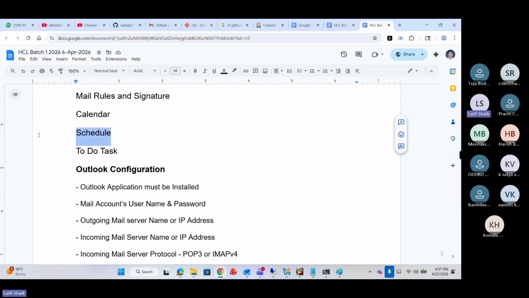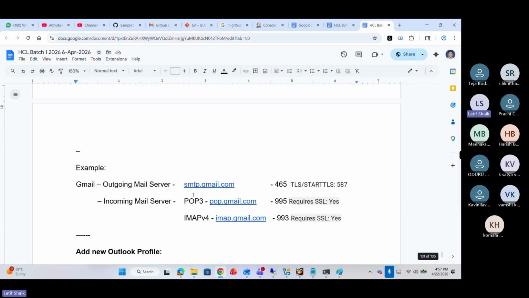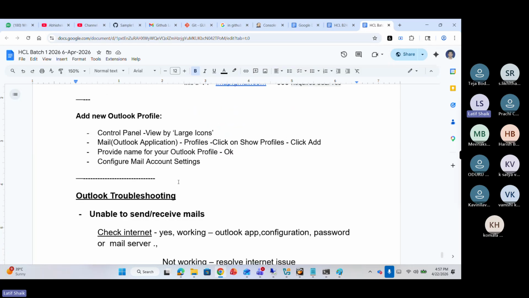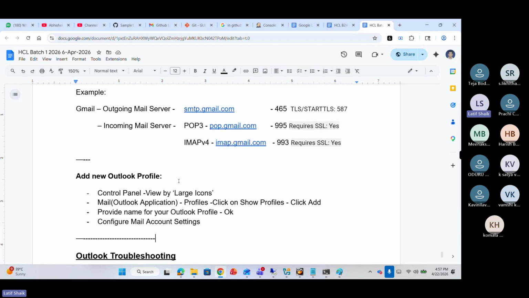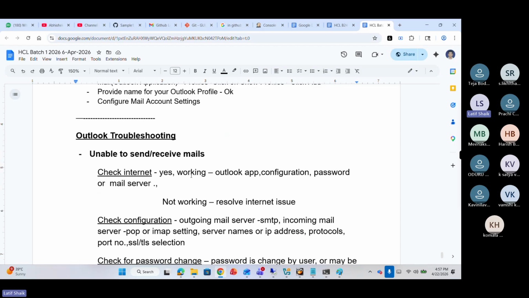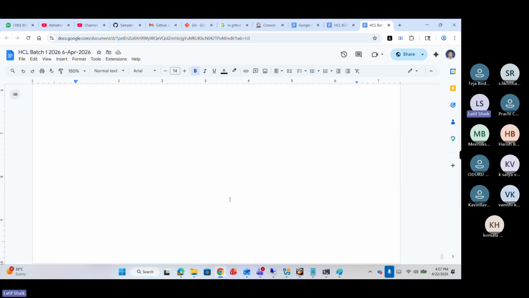Scheduling mail, Outlook configuration. How to create an Outlook profile, how to configure Outlook. Mainly how to create an Outlook profile; currently they are asking more. In that, what are the requirements for configuring Outlook? Practically I can't show you now because a lot of changes have happened inside Gmail account configuration, so that's why I can't show. We need an app password, unsecured password is required. Unable to send and receive mails, Outlook application not working. These are directly asked questions in maintenance.